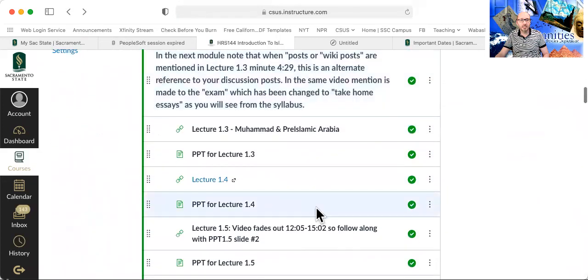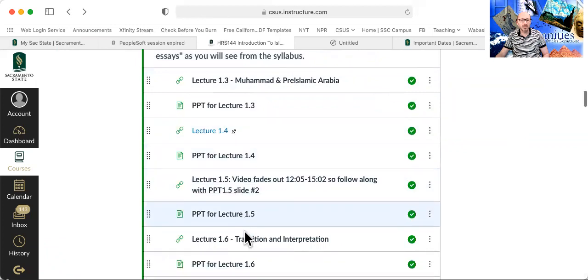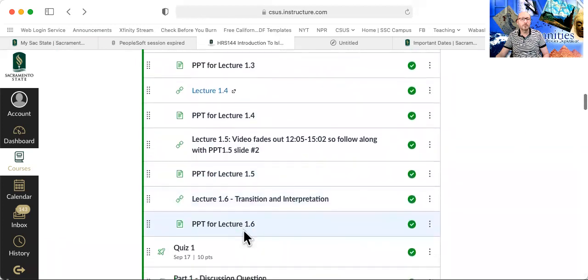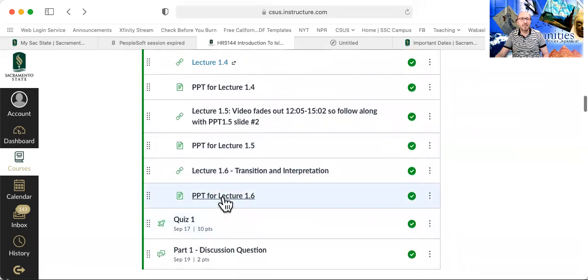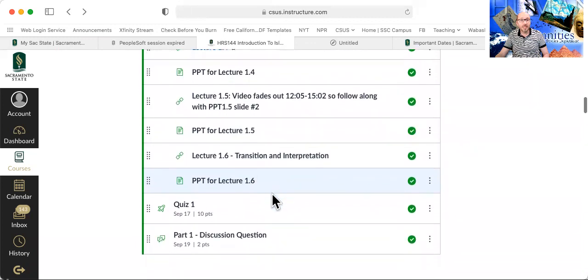Okay, so going back to the Canvas page, here we have lecture 1.3, PowerPoint 1.3, lecture 1.4, etc., etc., etc. Moving on down, at the end of the part, so here you have lecture 1.6. Sometimes there will be as many as 6 lectures. Sometimes it'll be more like 3 or 4. And occasionally, one lecture includes 2 parts. So occasionally you'll have a lecture that's, for example, 4.3 and 4.4 combined.